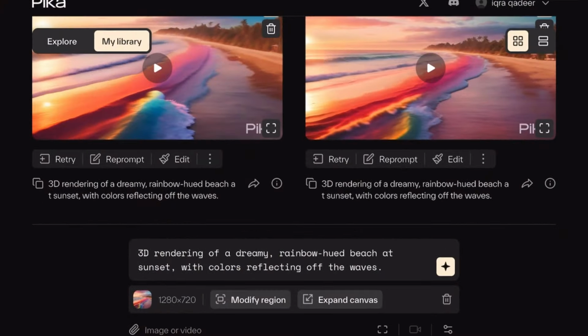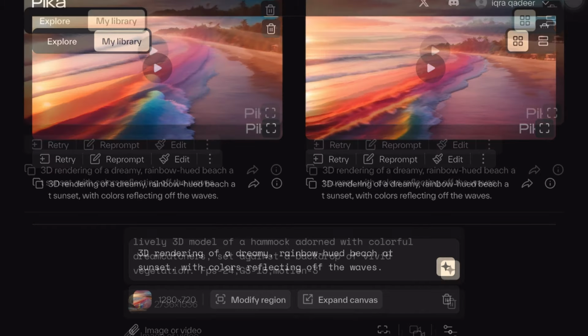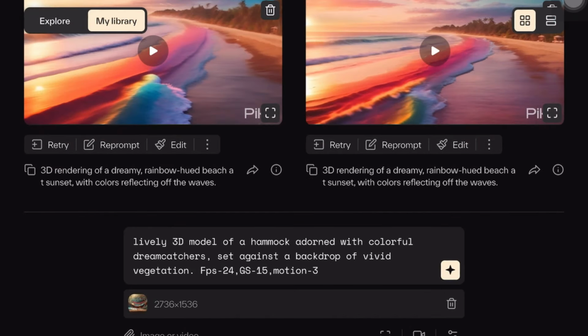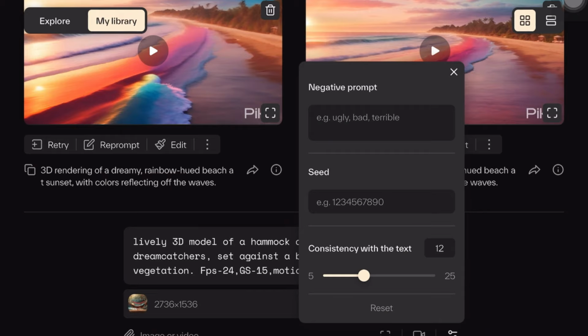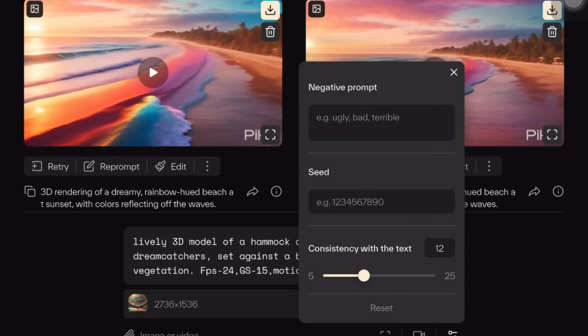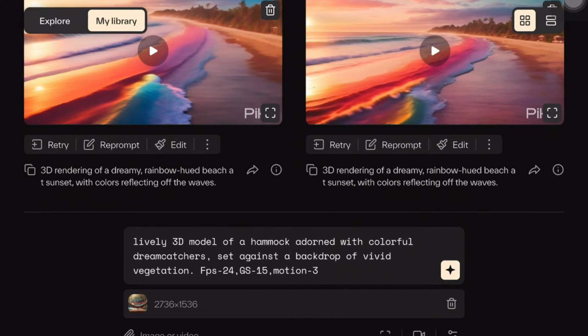Similarly, for the next image, we will upload it and utilize different options available such as modification and canvas expansion. We will continue refining our animation using these options. Additionally, we will set the FPS to 15 and motion value to 3. I have extensively explained these values in my previous videos detailing how to determine the appropriate values for different animations. If you want a detailed understanding of these values, you can watch my earlier videos on my channel where I explain them thoroughly.